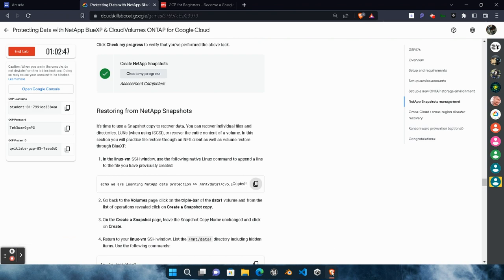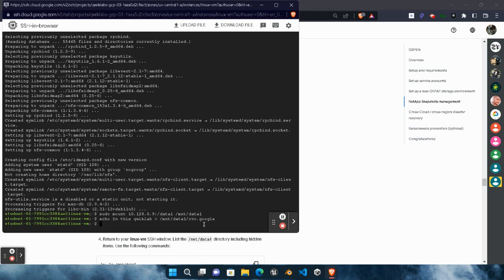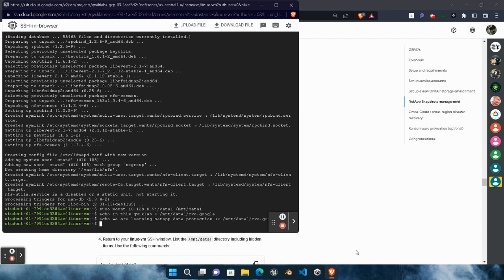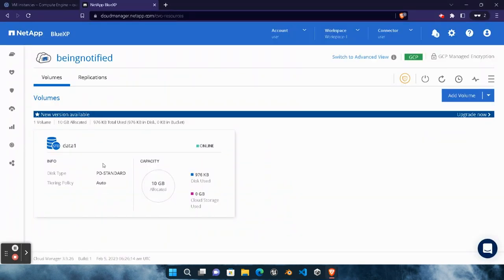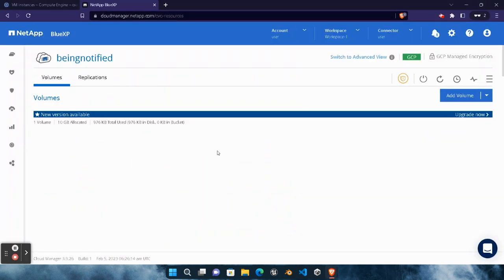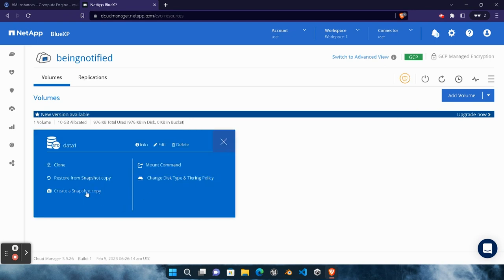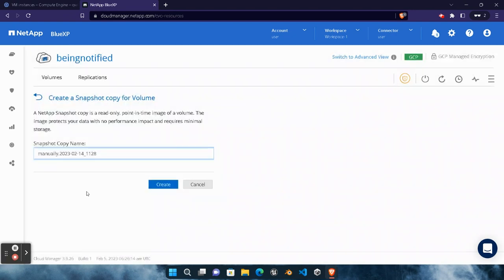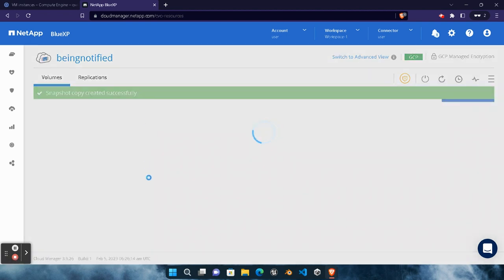Here simply copy this command, come back to the terminal, paste it in the terminal and hit enter. Wait for this command to load. Now come back to the NetApp console, click on this 3 icon and here click on create a snapshot copy. Once again we need to create one more snapshot copy. Click on the create button and we get a message that the copy was created successfully.